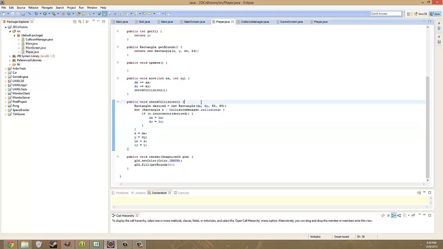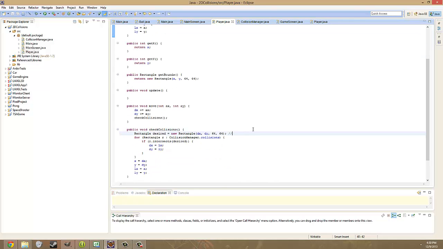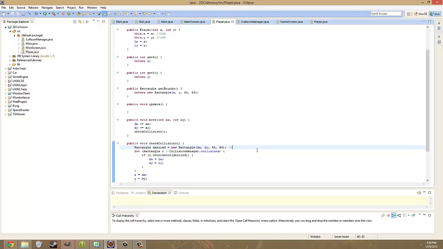Let me go over it again. First, the player, say we're first at 100 by 100. So we're 100 here, and we're 100 here. And say that we move to the right, so dx equals 104 and dy equals 100, because we move to the right by 4.